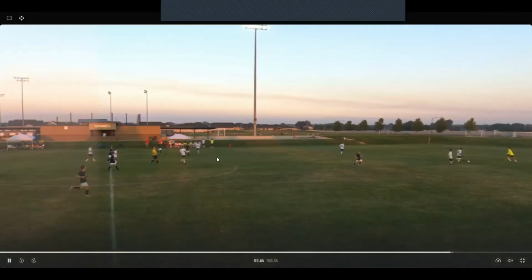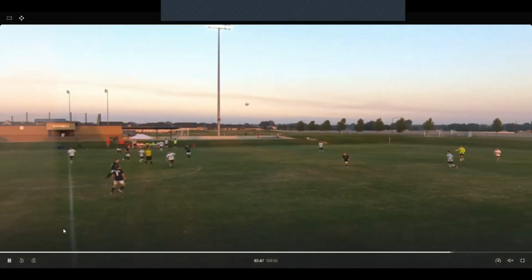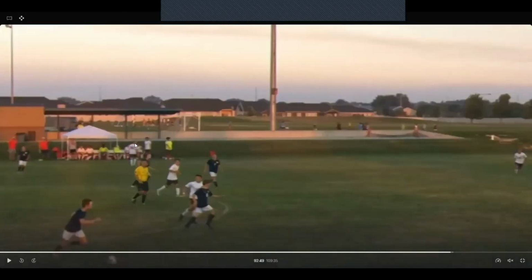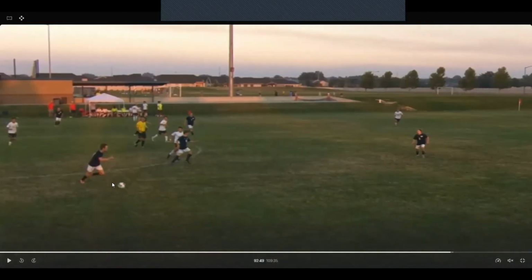Here he is. He's looking away. He doesn't even know where the ball is. He's looking at the bench. So by the time he starts to turn his head around, the ball has been turned over and they're counterattacking.